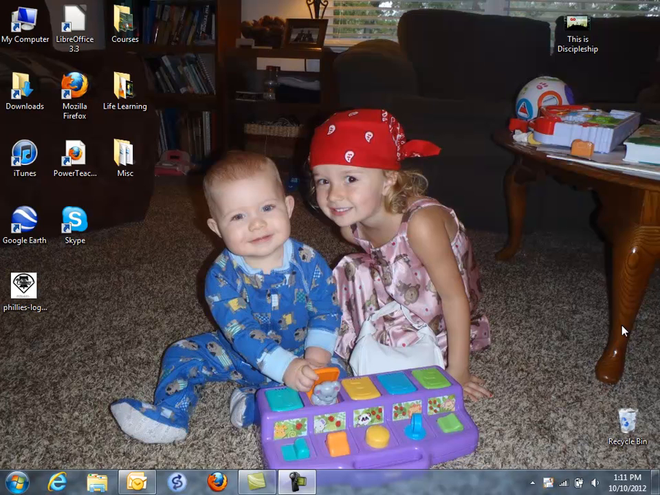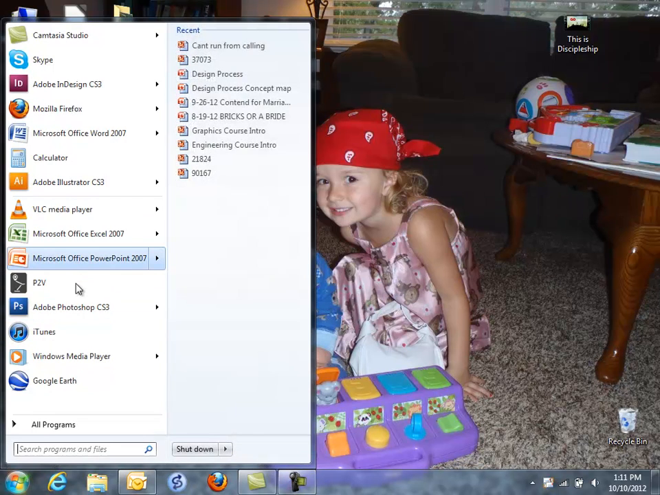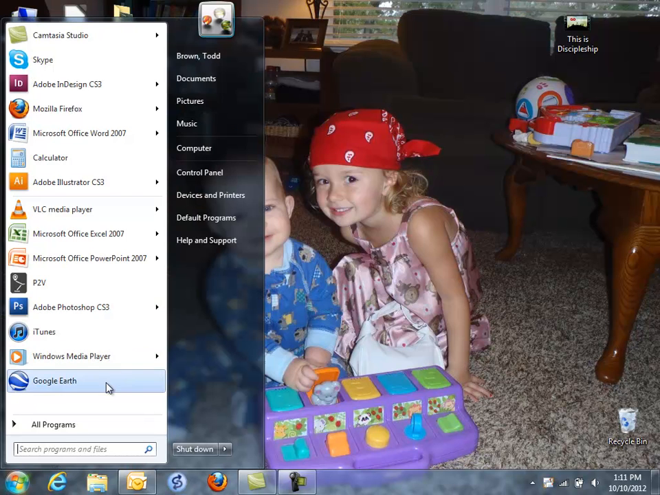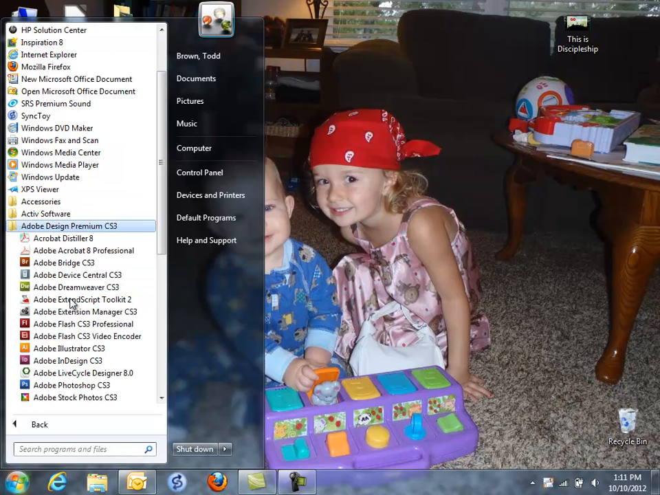All right. So, we're going to lay everything out. We want to go to Adobe InDesign. You find that in your Start menu. Start menu, All Programs, and this should be in your Adobe Design Premium. Click on that one. Bunch of Adobe programs, including Photoshop, Flash. We want InDesign.